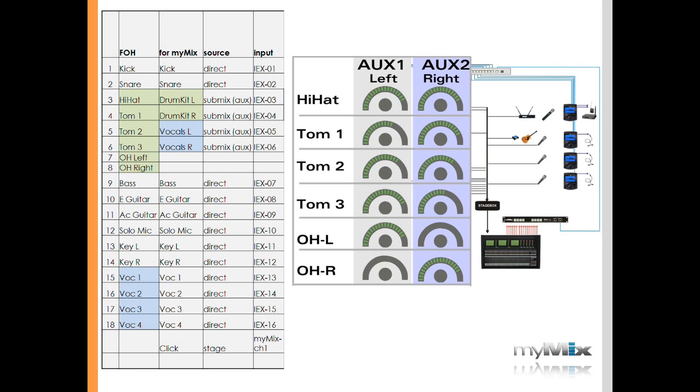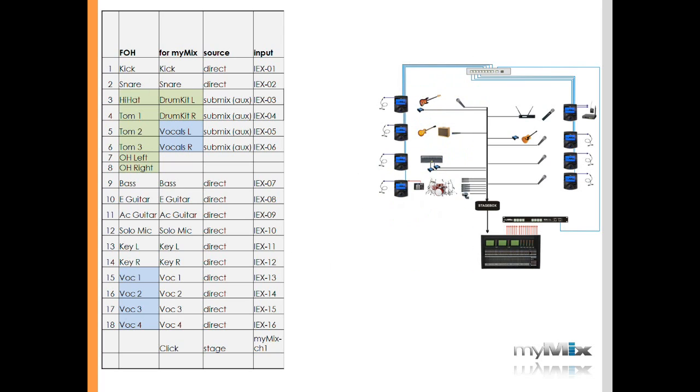The same way we use auxes 3 and 4 to create a stereo submix of the vocals. Bass, guitars, solo mic and keyboards are fed directly to the myMix system.